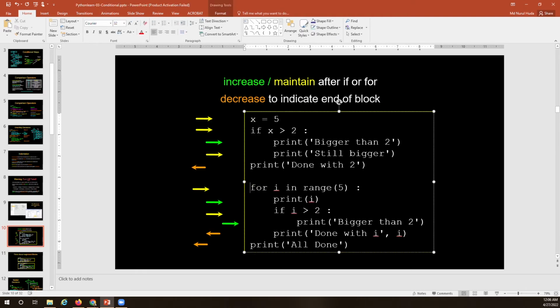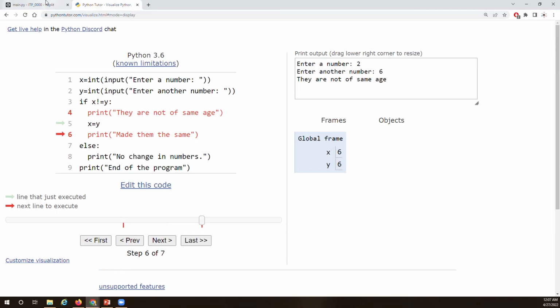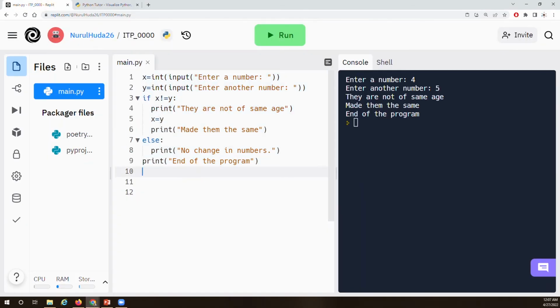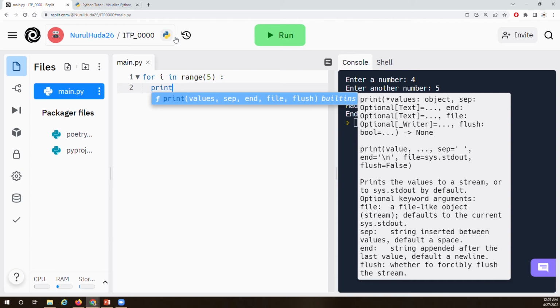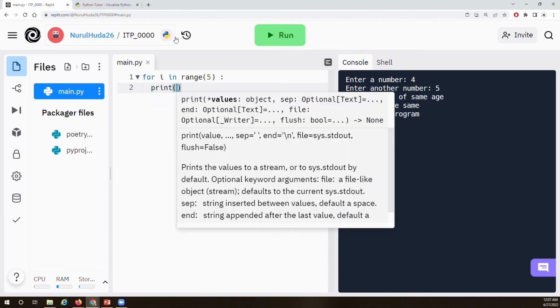Here is another example for indentation. This is using a for loop. I'm going to quickly go to this for loop, and I will briefly explain. We're going to look at for loop in detail later. So the focus is indentation. Okay, let's say print I.